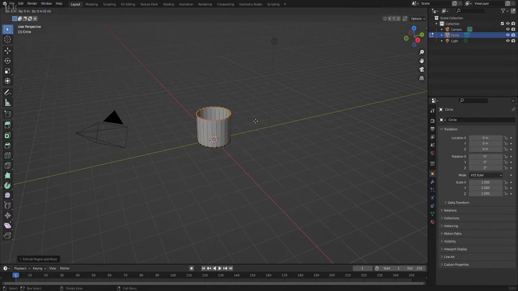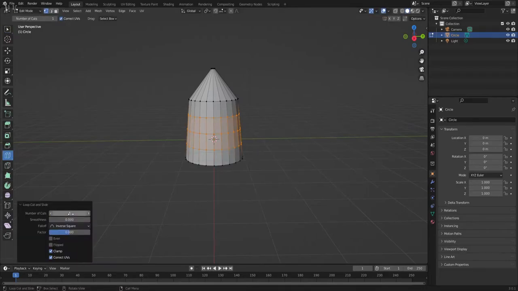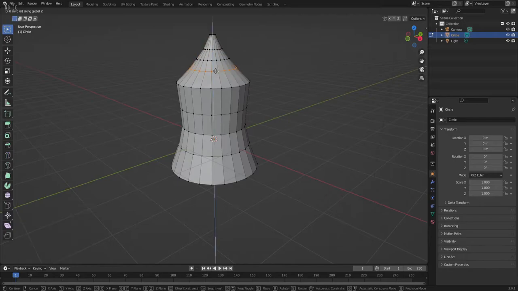Extrude up and extrude again. Scale it to the middle and scale it a bit out. And make 3 loop cuts. Scale them in. Make more loop cuts. Put them a bit down maybe. Upwards.